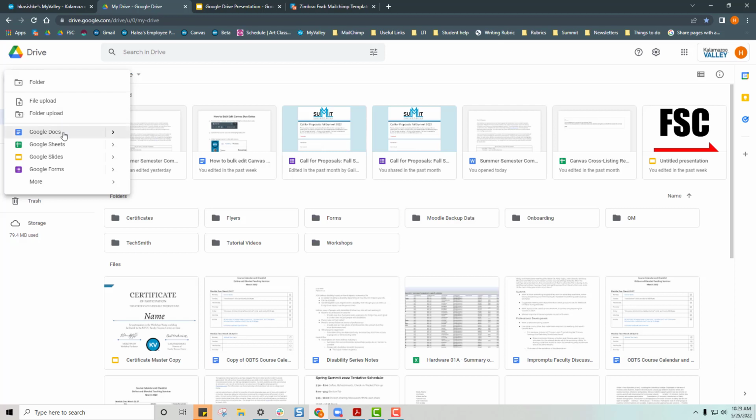And then if you want to start a Google Doc, you'll use this button. If you want to start a Google Sheet, you'll use this. If you want to start a Google Slide, you'll do this. And a Google Form is a kind of survey, you would use that. So let's say I'm starting a Google Doc. I click that, it opens a new document.